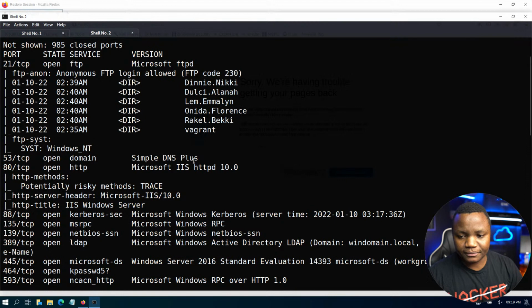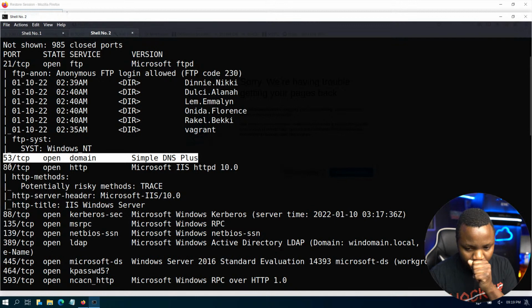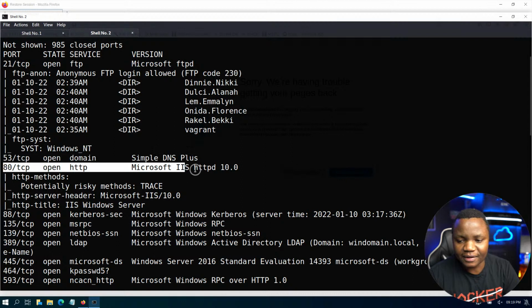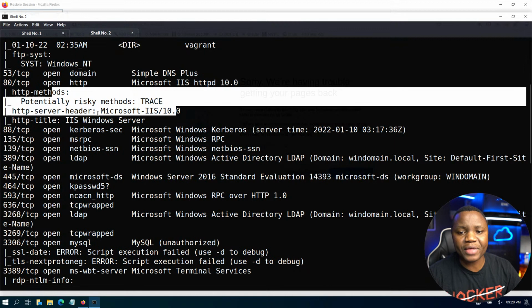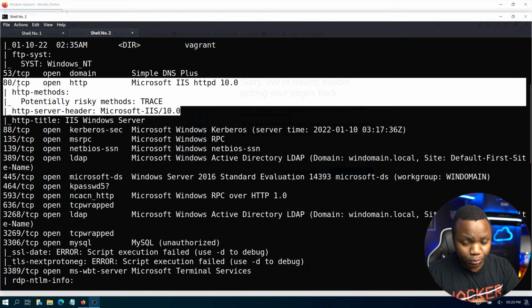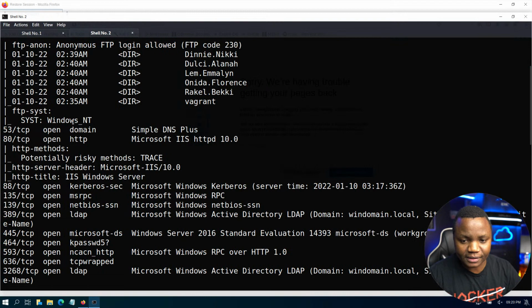DNS runs on the Active Directory server because you need the domain name service to run there. Then, of course, for whatever reason, this is just running a default IIS installation, because this header here is for a default IIS server, which is also another attack surface, because when you see this, you always wonder, is this port 80 tied to anything in the FTP server? That's always a good relationship to look for.